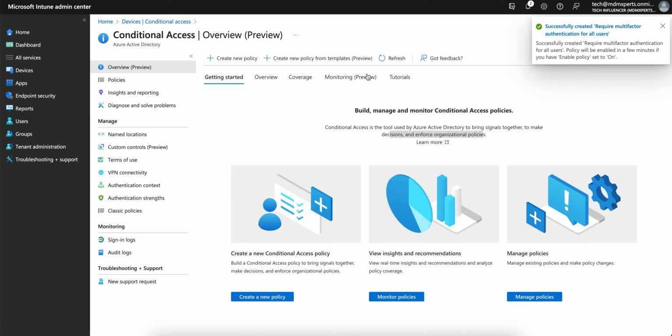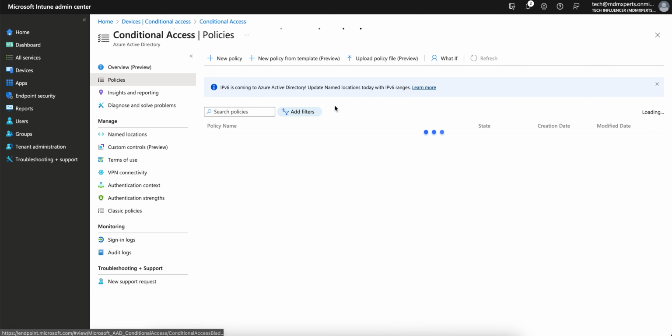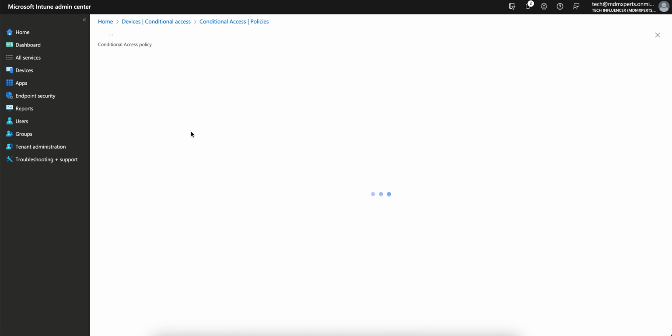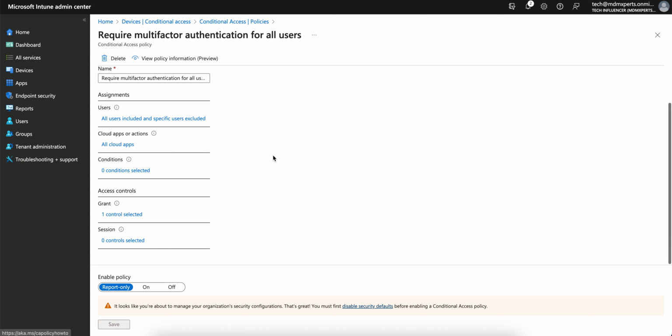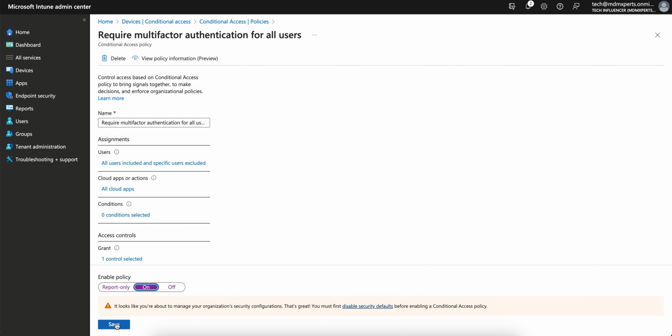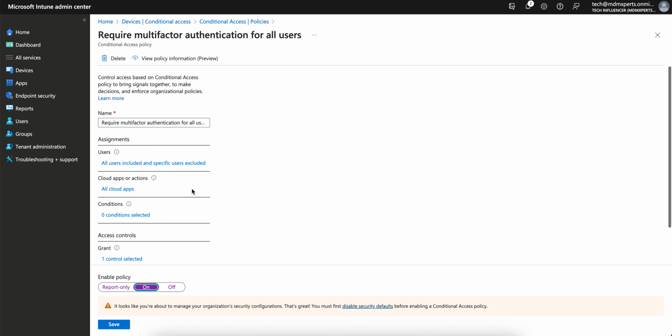Because the first time it will allow only report only. If you go to the policy, now I have created this policy here. So require multi-factor authentication for all users is only for report only. You can now edit it and turn it on. You see here it looks like you are about to manage organization security defaults. You must first disable the security default before enabling this, so you can turn this on and save it here so that it will apply. You can always delete it, you can modify it.